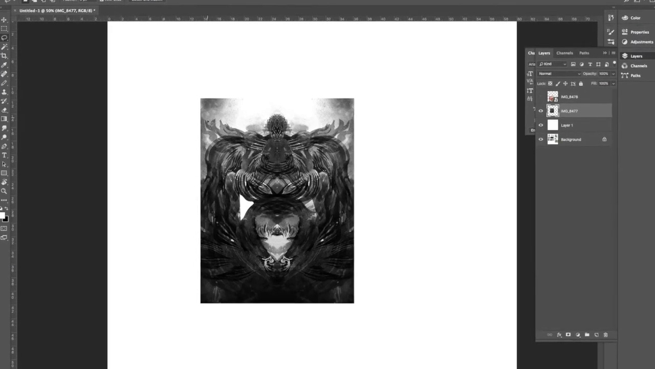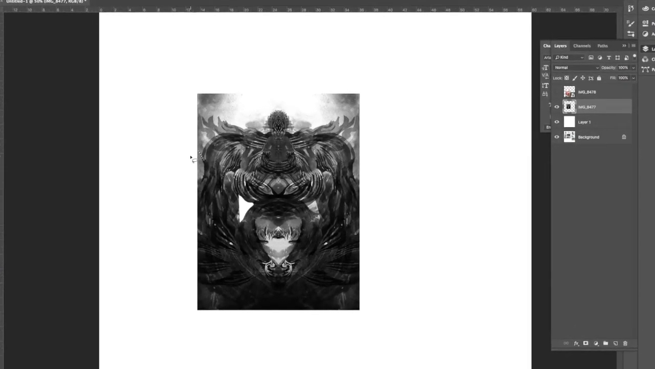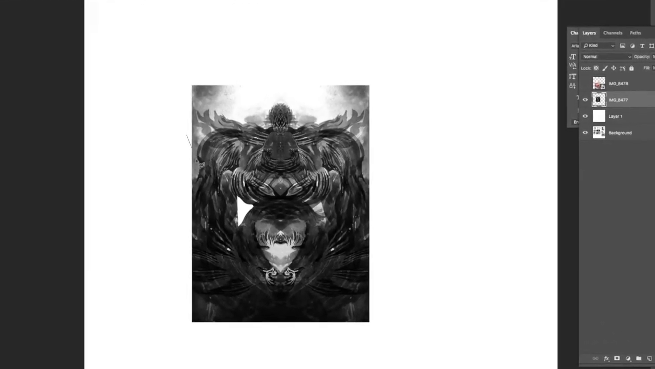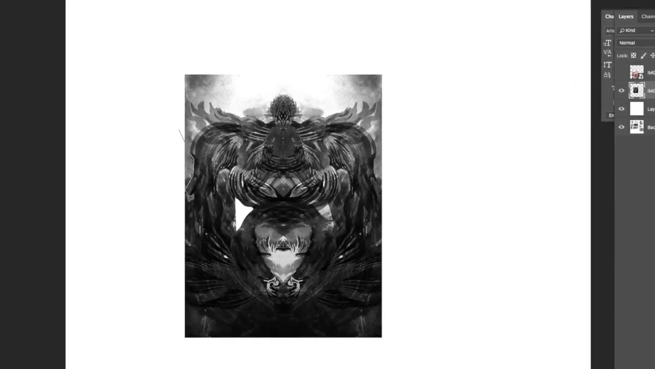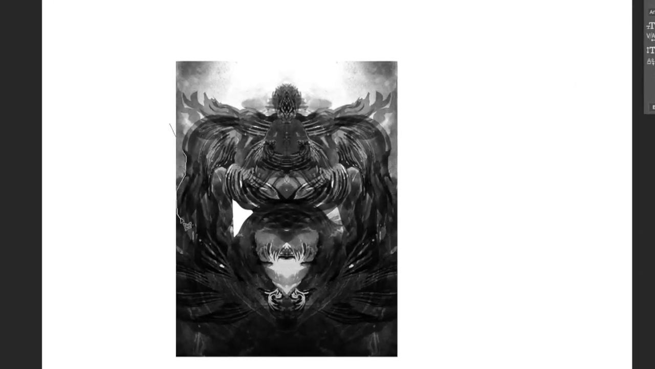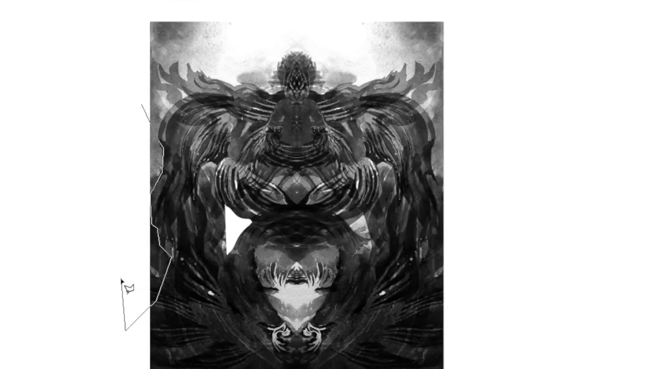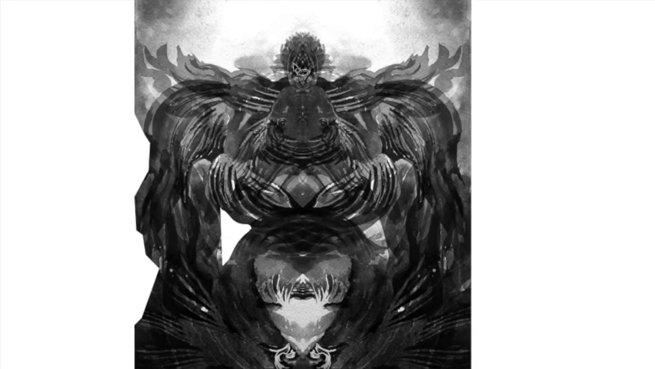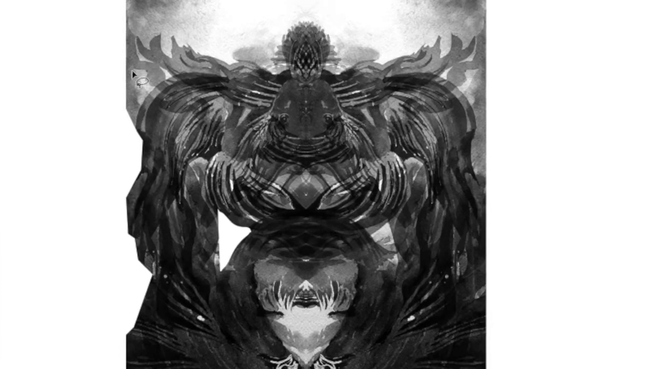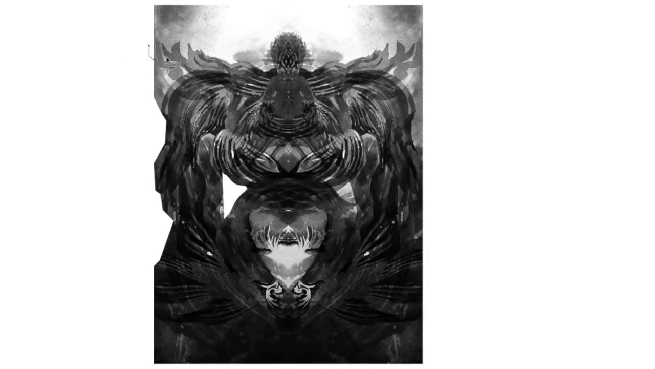Merge those two layers together so you're only dealing with one layer now. Then I'm taking the lasso tool and I'm just studying the image and looking to lasso the negative space areas, the bits I don't want, so that I can just clear those, just delete them. And this will give me a strong silhouette for the next step.